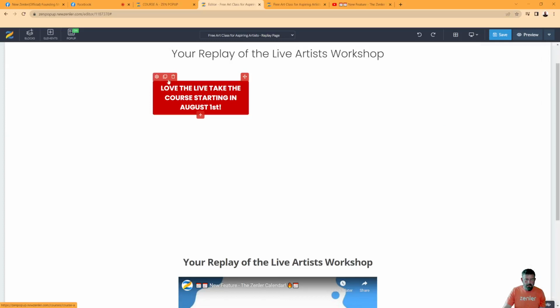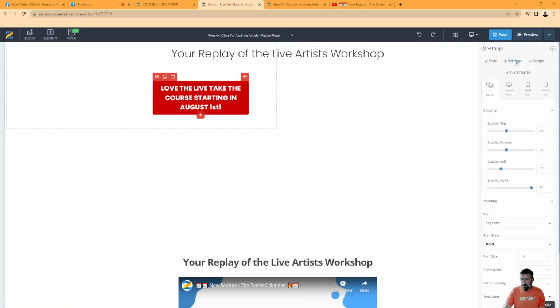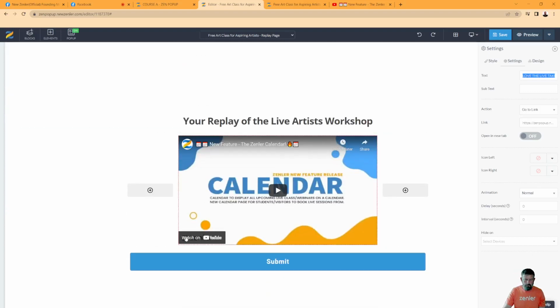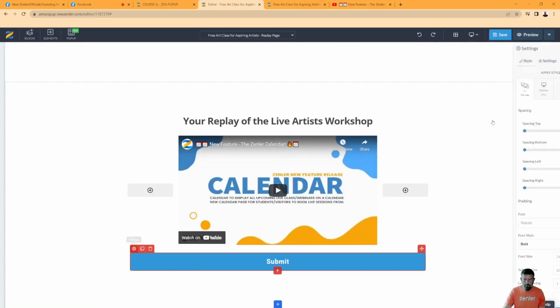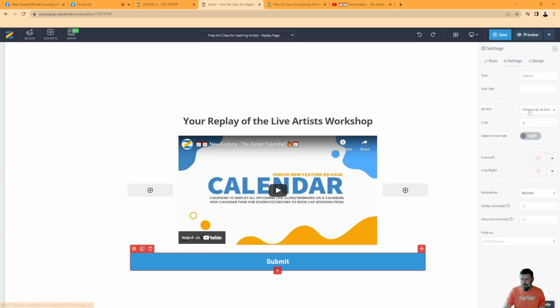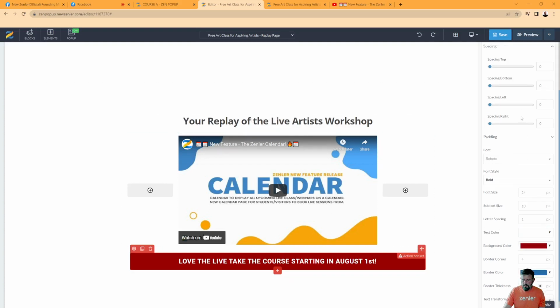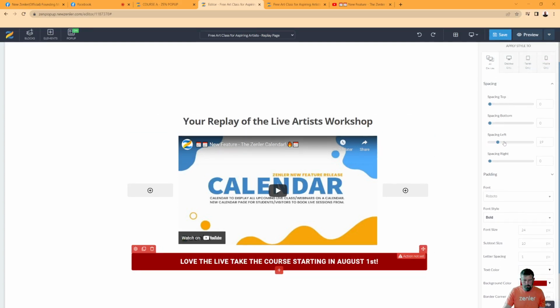Let's go and grab this text from here. Make life simpler. So you can take everything you've got and you can change it around. This is what I love about Zenler. You can just go in there and change all this stuff up. I don't want the border thickness there. And that looks nice. Maybe I want to push it in a little bit.